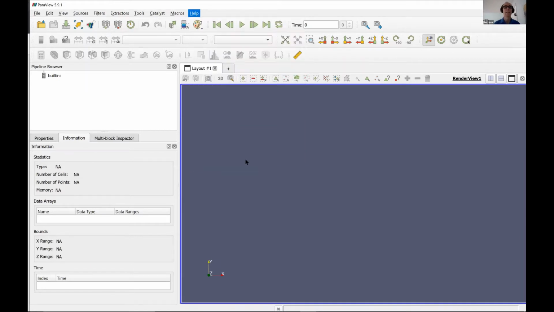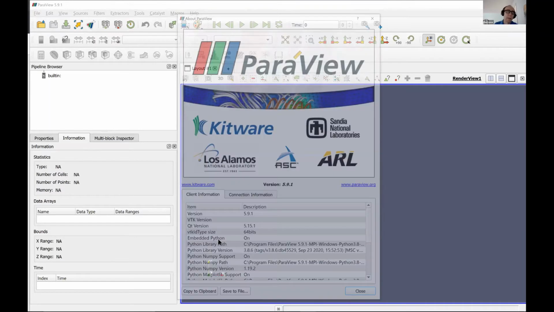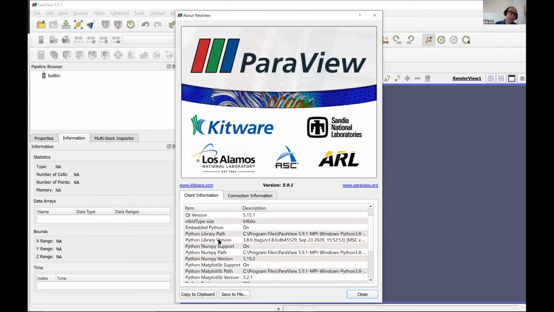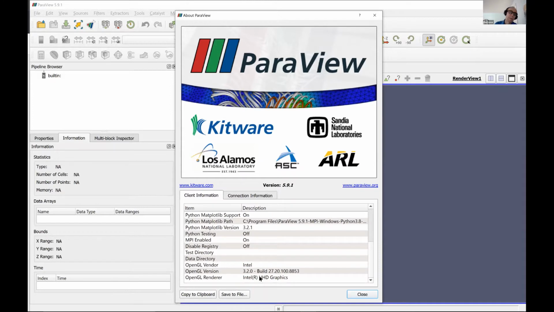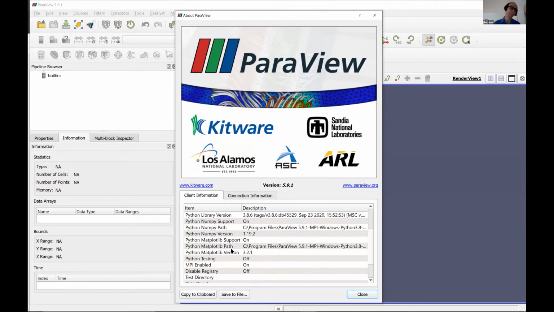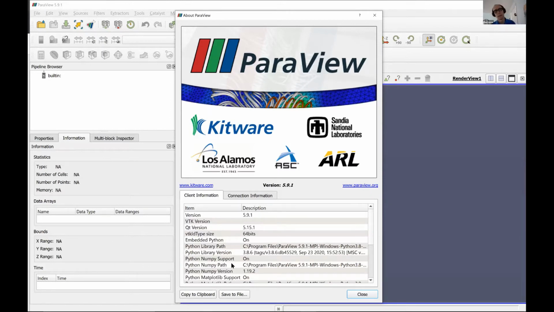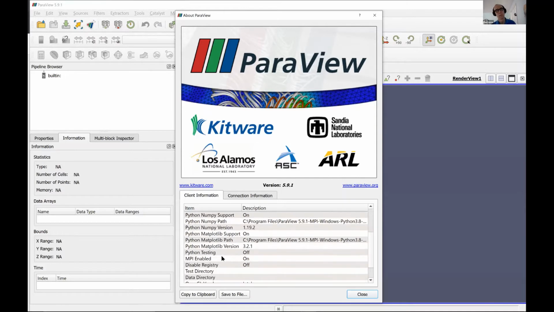About has some good information about the OpenGL library that you are using. So I'm using the Intel one. I have a good NVIDIA card as well, but that's a good way to know what exactly OpenGL card you are using on your machine. Also, if you connect through a parallel connection to a server, you will see the OpenGL library used by the server as well. And you see links to other information about the Python libraries used, Matplotlib, and so on. Okay.